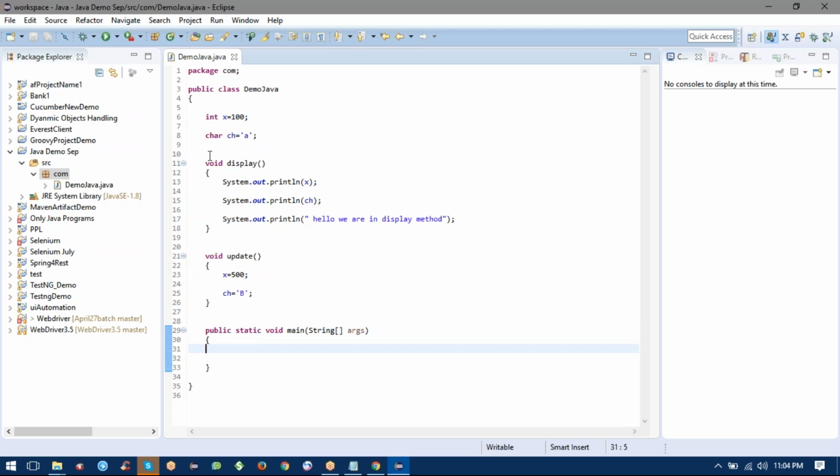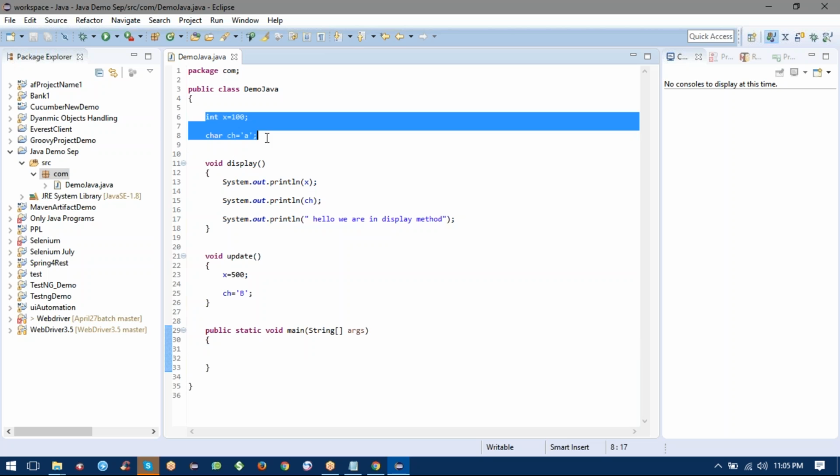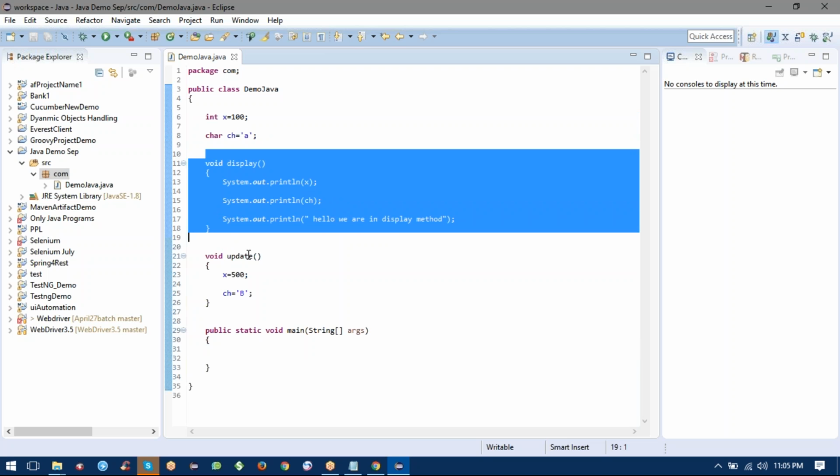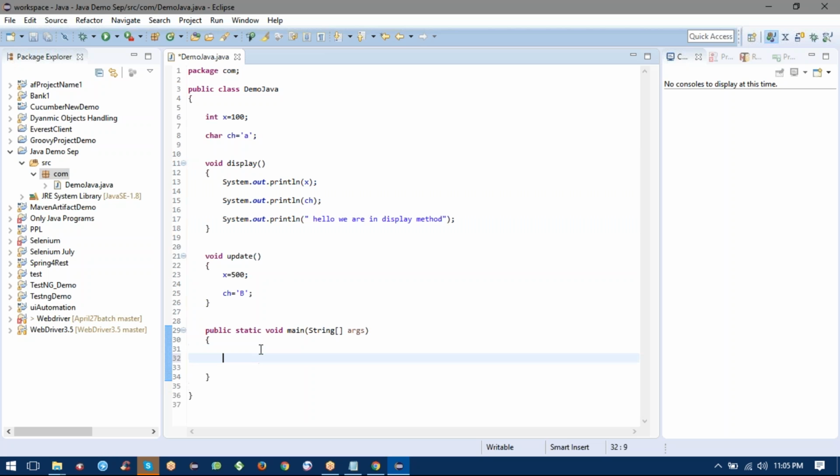A static method in Java has some restrictions. You cannot use variables directly over here. These are the variables of the class, and these are the methods of the class, but you cannot directly call the variables or methods inside the static methods. So there are some restrictions. In later sessions, we will be covering those restrictions of static methods. But for here, you need to know how you are going to use it.